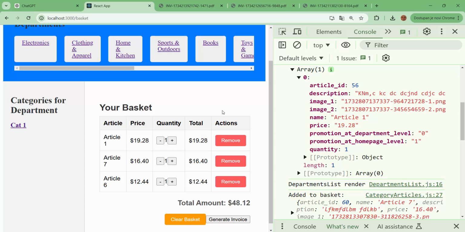in Redux. It is a state in Redux, but it is an action creator, and it is an action. It is a possible action. When we put in remove, it is an action, but that action must be created by an action creator. We have action creators remove, clear basket, add to basket, but we do not have a generate invoice action creator.